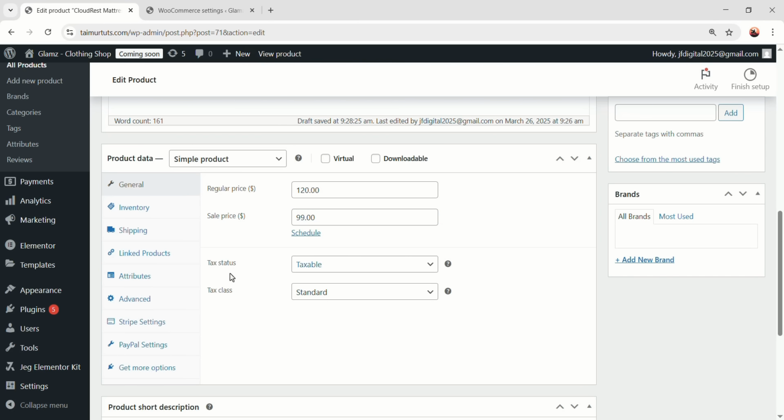Okay, after that, this is the tax status. You can choose whether you want to keep the tax on this product or you can remove any tax for this product. So I'm going to keep it taxable. Then this is the tax class. And from here, we can select the custom rate that we have created and set some rules here, right?